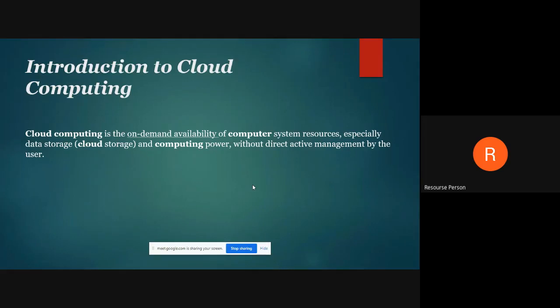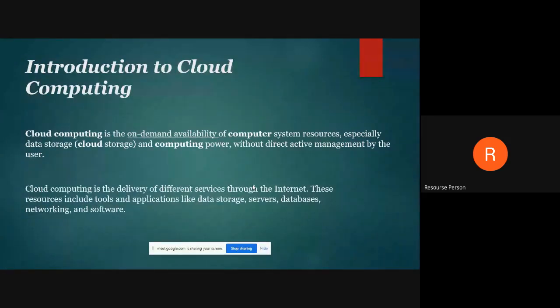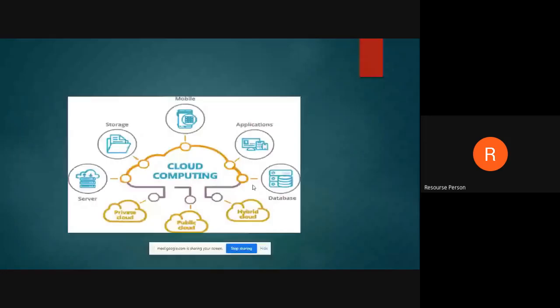I have a good definition for cloud computing. Cloud computing is the delivery of different services through the internet. These resources include tools and applications like data storage, servers, databases, networking, and software. So this is the definition of cloud computing. Let's discuss more about it. Let's go deeper.